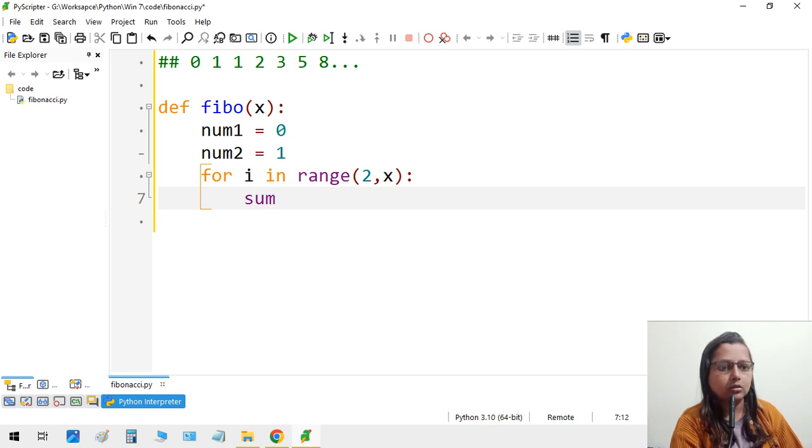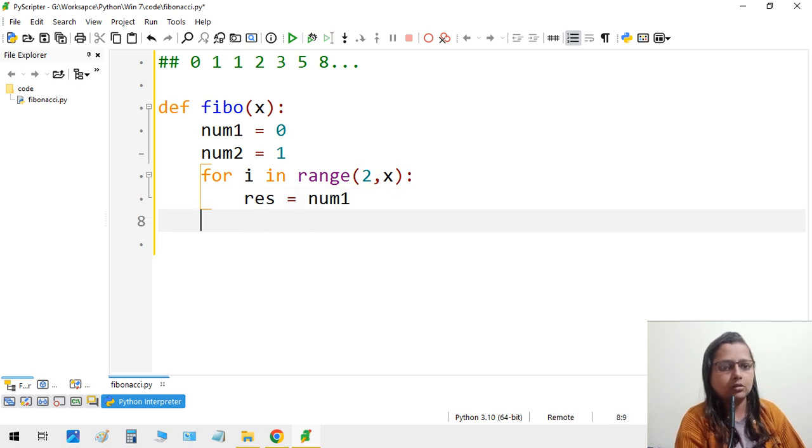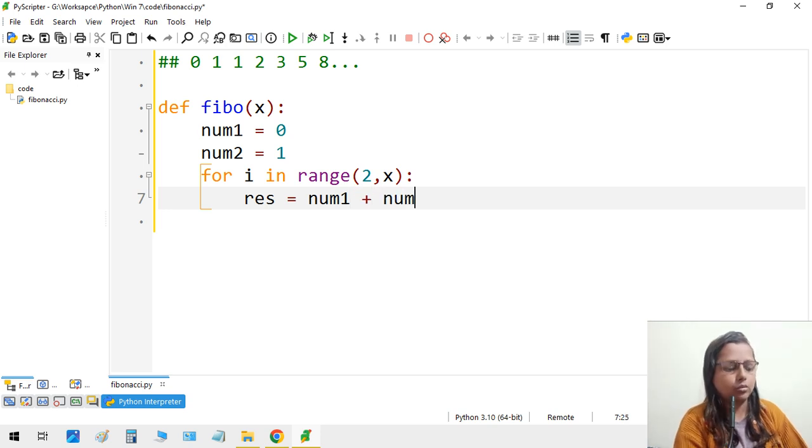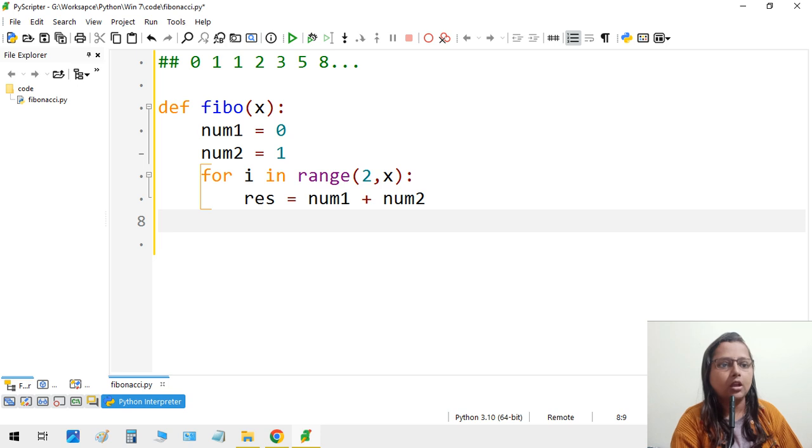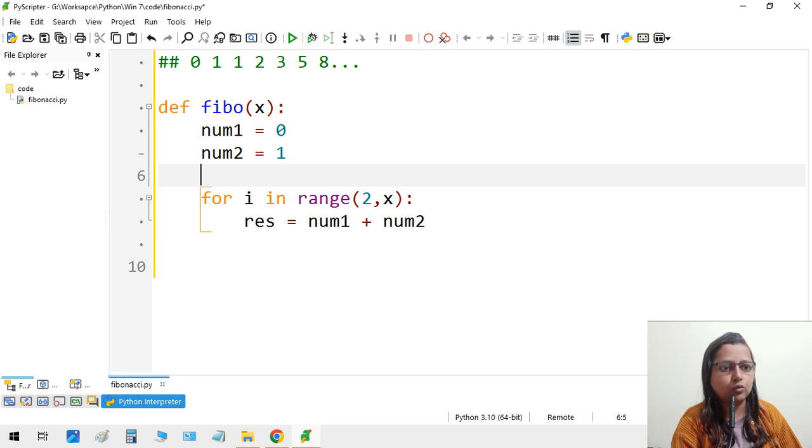We can name it as sum. Sum is a keyword, so just use result. Okay, result will be number 1 plus, sorry, number 1 plus number 2. Okay, and then we are going to print them. In case of number 1 and number 2, we are going to print them here itself.